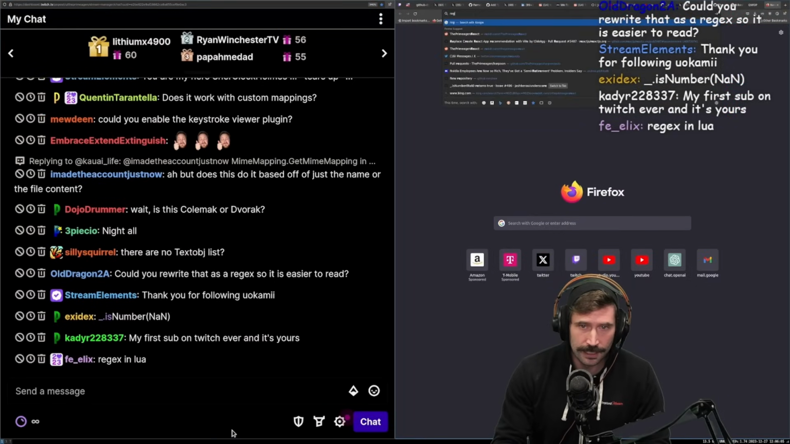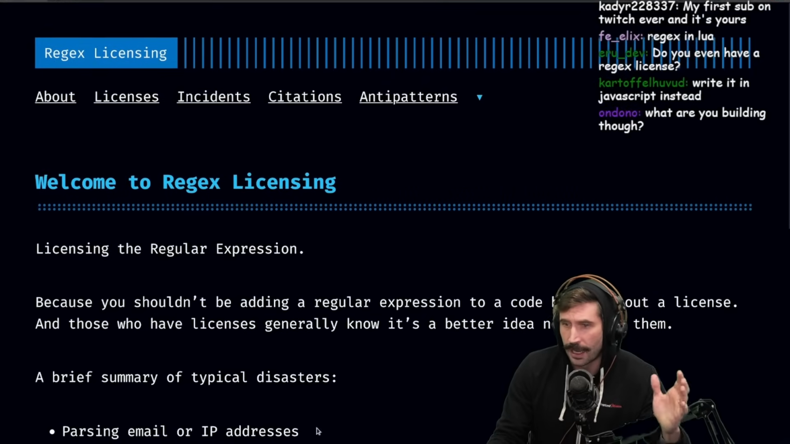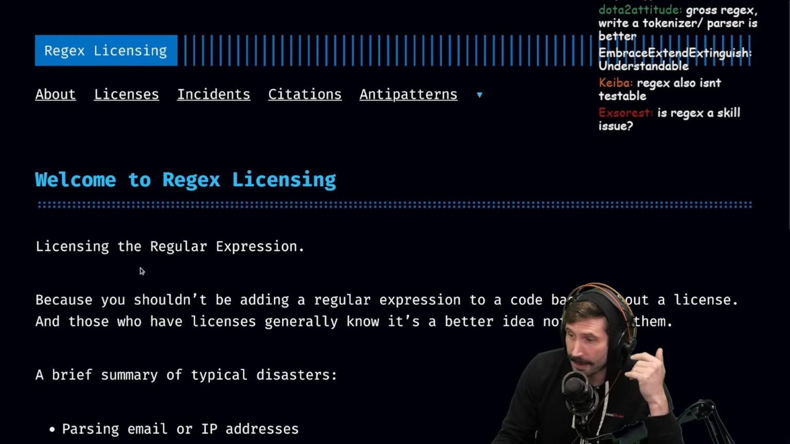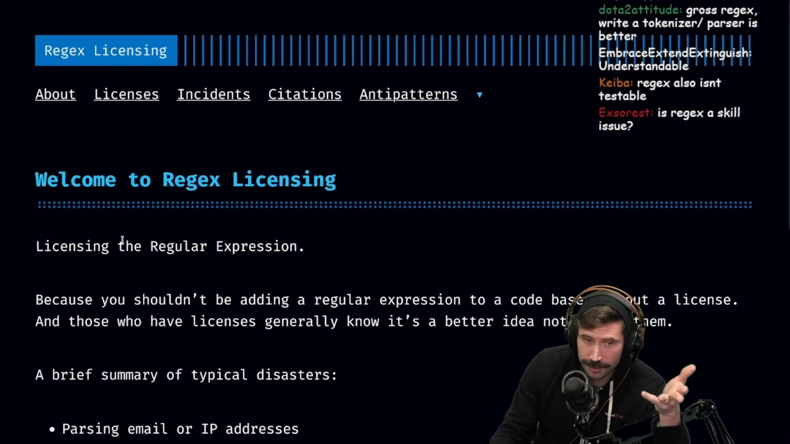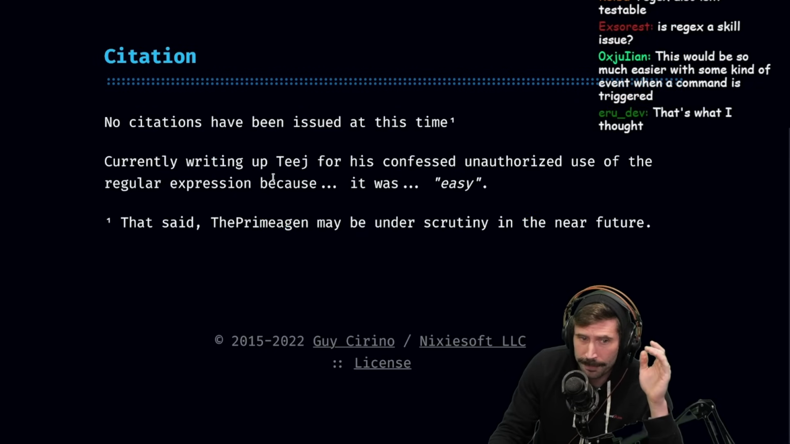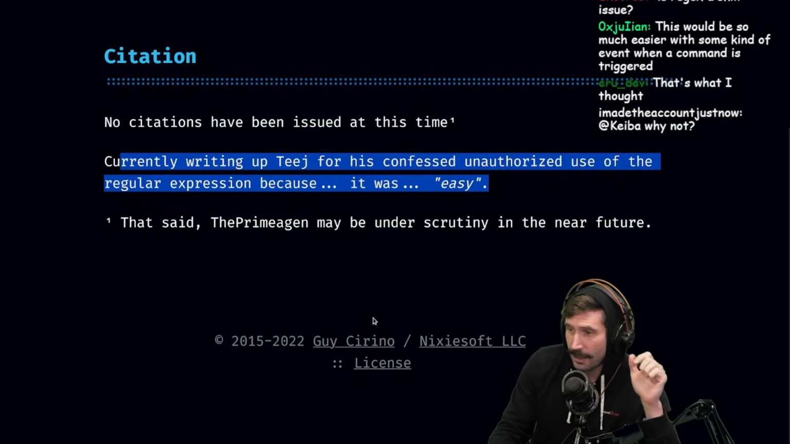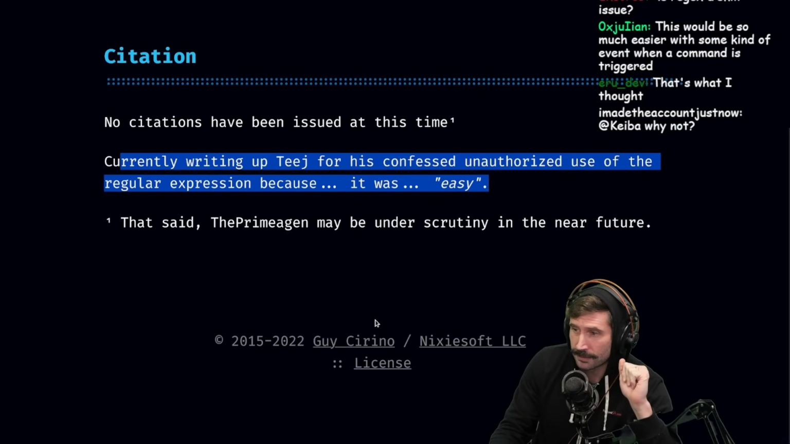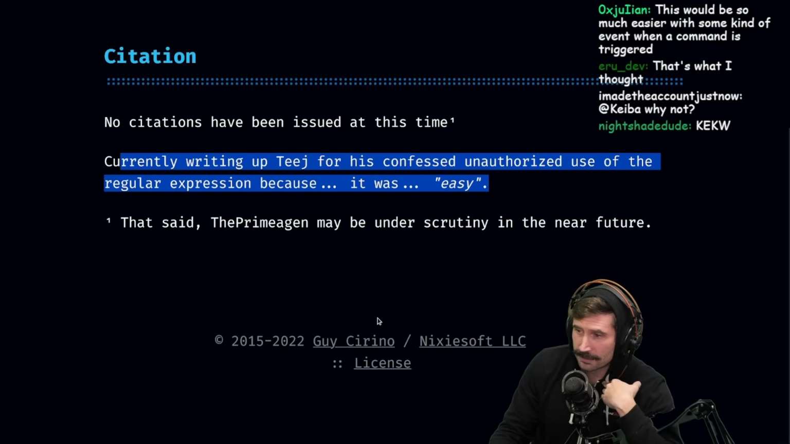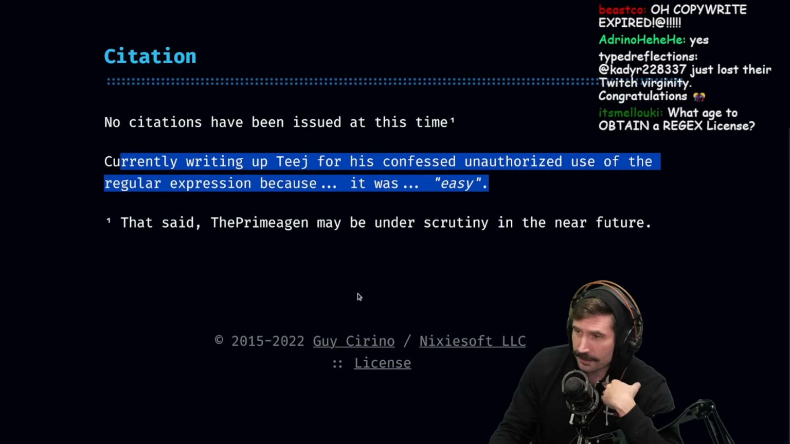Second off, licensing.org. Again, I am not an authorized regex. I don't hold a regex license, so I cannot use a regex. And second off, they've been claiming that I'm under some sort of scrutiny. Okay, and thirdly, currently writing up TJ for his confessed unauthorized use of a regular expression because it was easy. Okay, multiple people are getting in trouble. I'm not getting in trouble. I'm not a part of this, okay? I'm going to be very, very, very careful here.